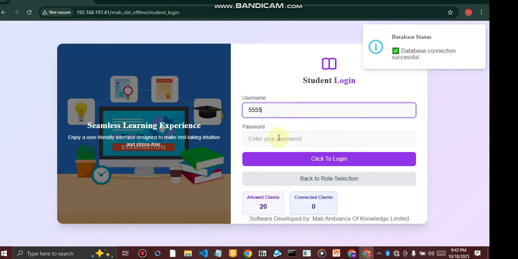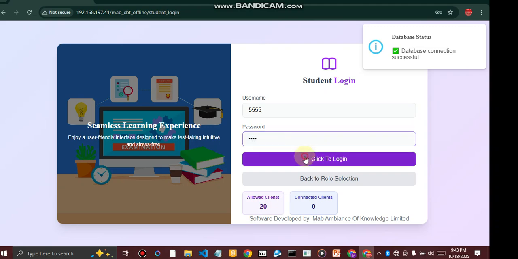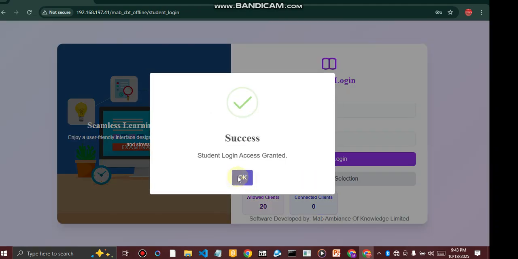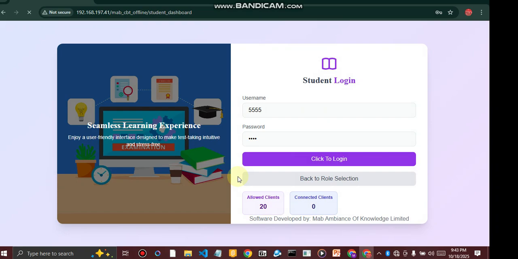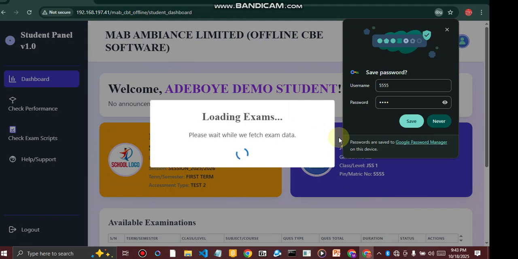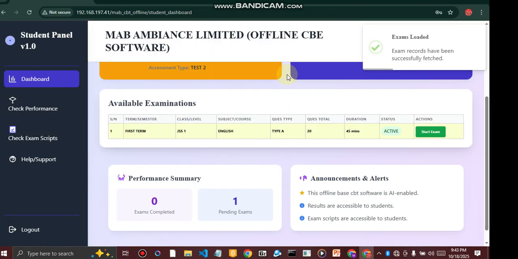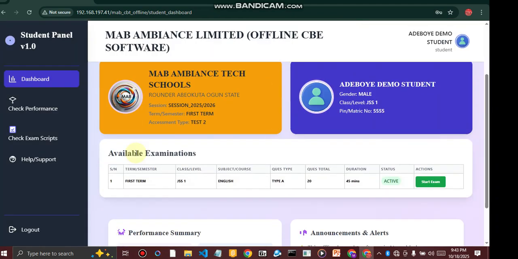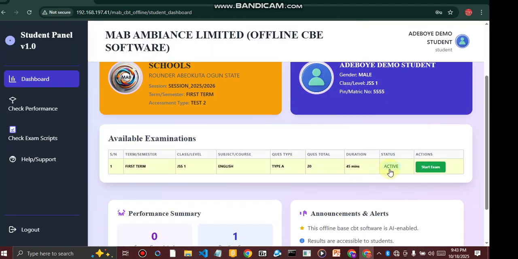Now we have this here. You can check student performance and exam script. This was enabled at the admin end. So if I choose to disable it from the general settings because you don't want your student to see their results when they finish, disable it here. And if I want them to see it, I can come here and enable it.